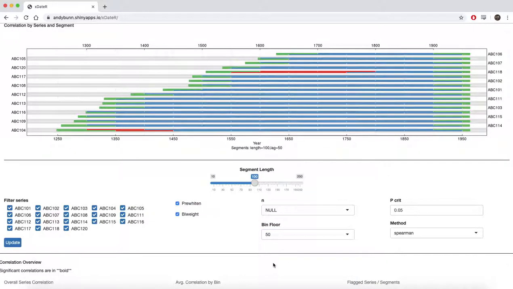So if we change the bin floor to 50, then the segments will start, the first segment that would then start at 1250 way back here to 1350 would be the first one, 1350 to 1450, and so on.